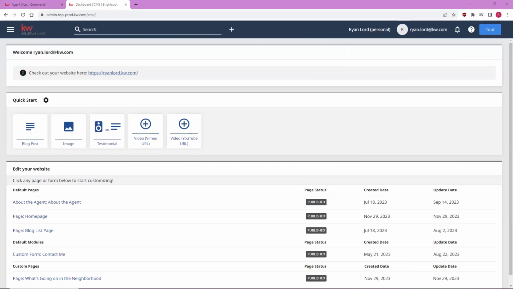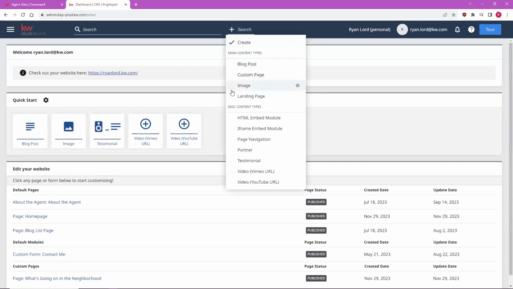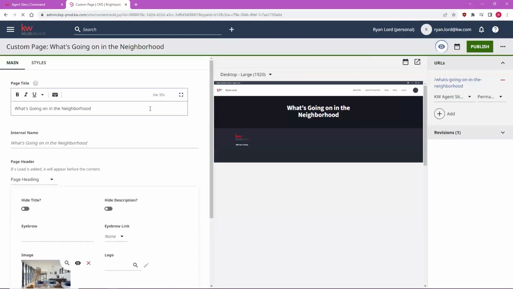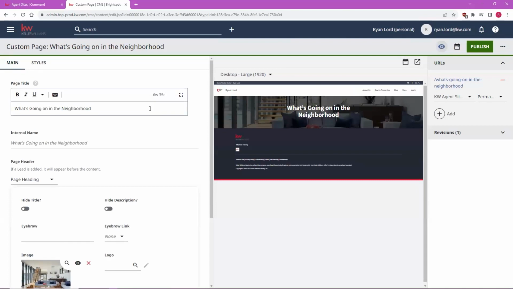So here in our website builder, we of course now know that we've got new options available to add custom pages or landing pages to our agent sites. But when we are creating those pages, you'll notice that they start off pretty bare bones. Right? I'm going to go ahead and click on one that I have previously made just to show that this page simply has a title and an image at the moment.